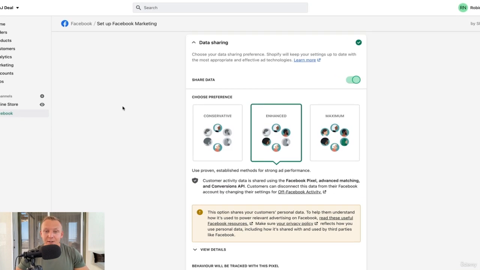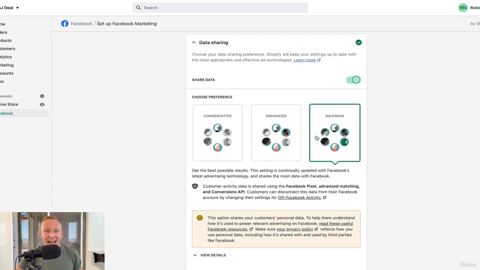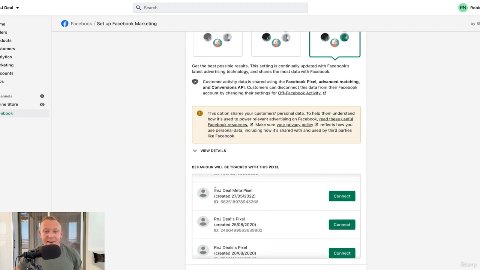And then we have data sharing, and you have three different options: conservative, enhanced, and maximum. So this is very important. With conservative, you're collecting as little data as possible. With enhanced, you're mainly collecting from the Meta Pixel. And with maximum, you're using the Conversions API, like I told you about before, when you allow Shopify to send information about your visitors directly to your Facebook account so that your Facebook ads and that Meta Pixel can get smarter and smarter. And you always want to collect as much information as possible. So you're just gonna go ahead and click on maximum right here, scroll down, and then find the pixel that you created.